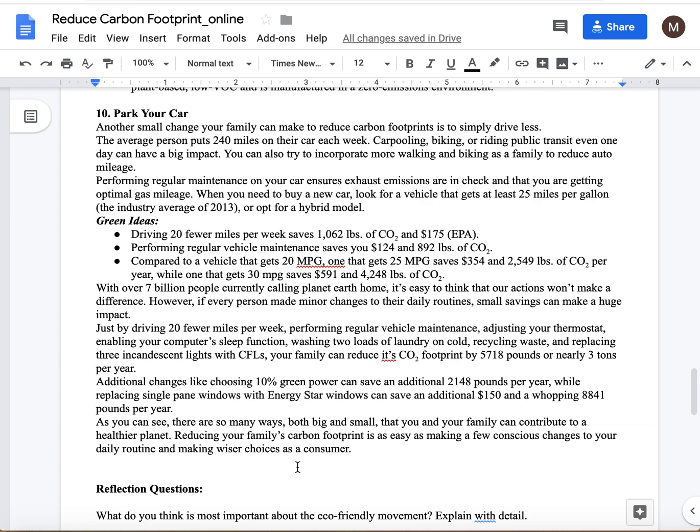With over 7 billion people currently calling planet Earth home, it's easy to think that our actions won't make a difference. However, if every person made minor changes to their daily routines, small savings can make a huge impact. Just by driving 20 fewer miles per week, performing regular vehicle maintenance, adjusting your thermostat, enabling your computer sleep function, washing 2 loads of laundry on cold, recycling waste, and replacing 3 incandescent lights with CFLs, your family can reduce its CO2 footprint by 5,718 pounds, or nearly 3 tons per year.